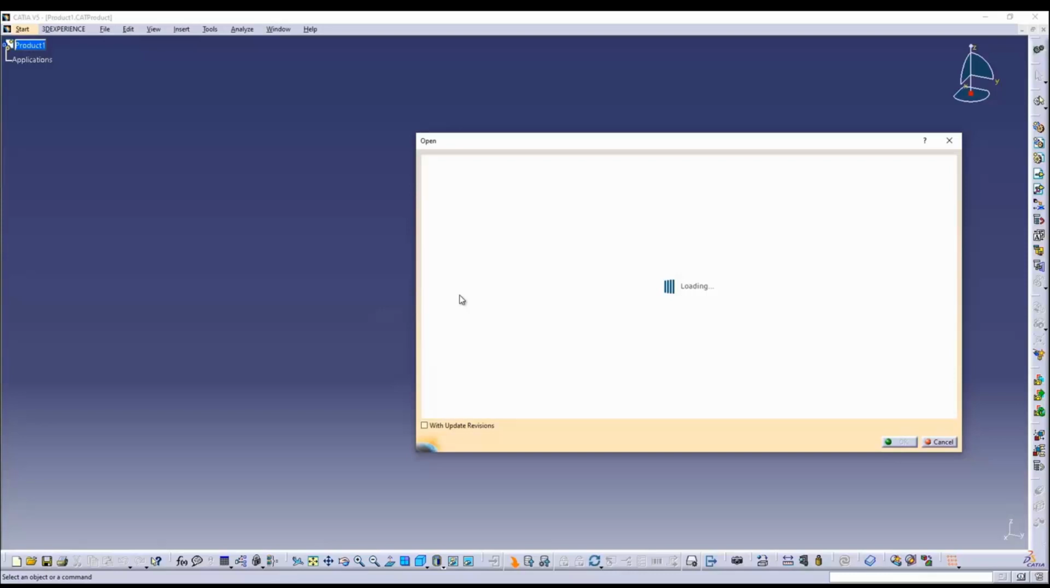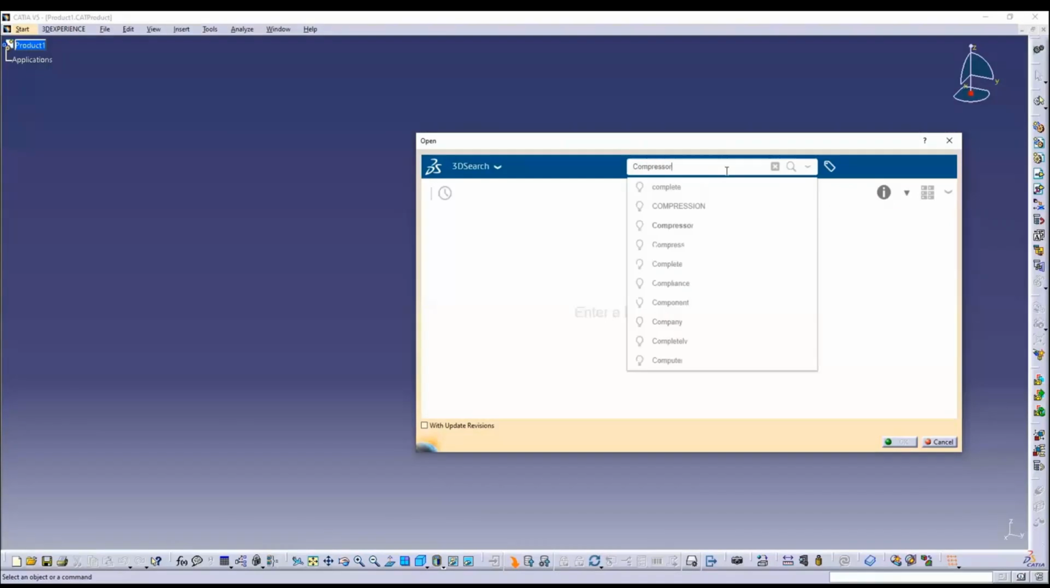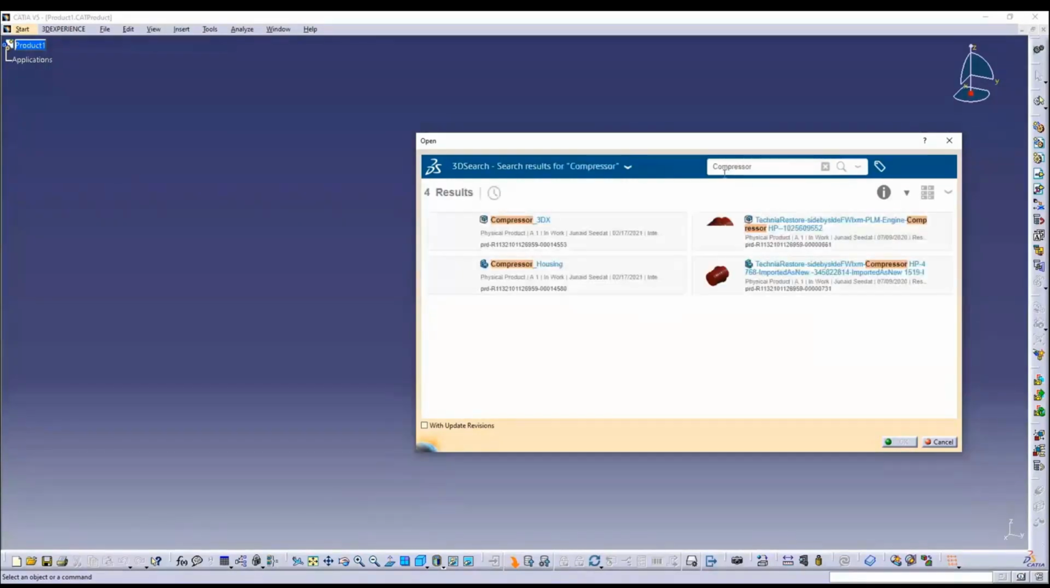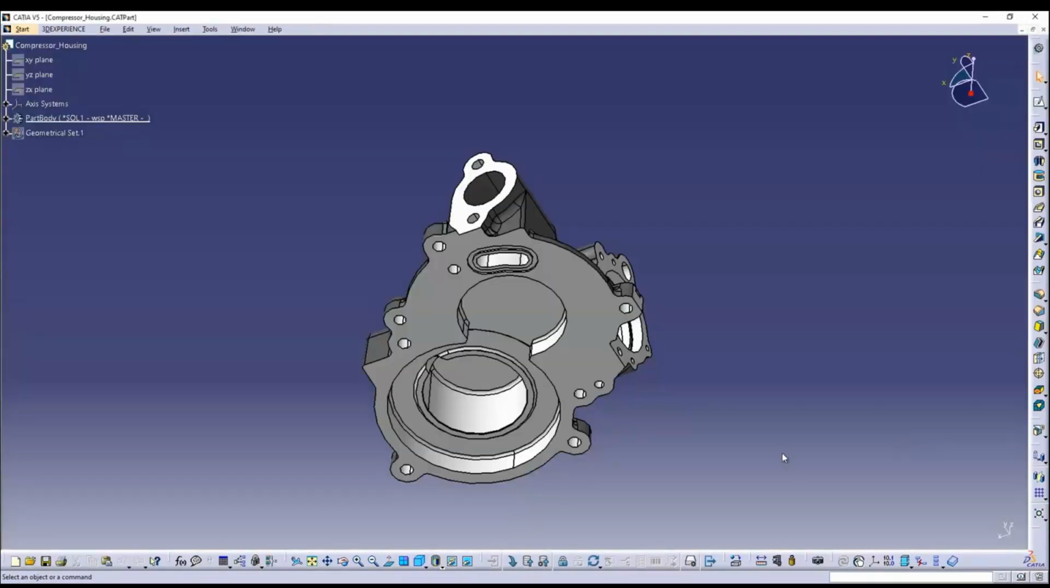Now I just want to open a file directly from the platform. It will bring up this dialog box where I can search for a model. Say for instance I want to look for a compressor. Just type in compressor. It will bring up the different models that have that name. Then I'll go to the particular model I want to open, click on it and click on OK, and it will automatically launch it onto my screen. So those are the different ways of opening CATIA V5.